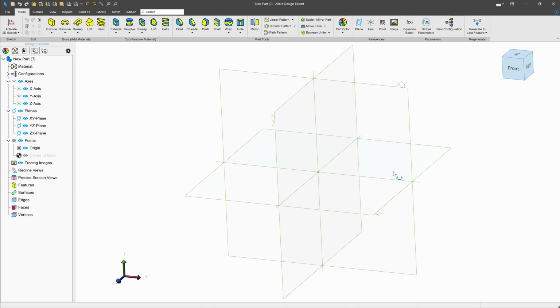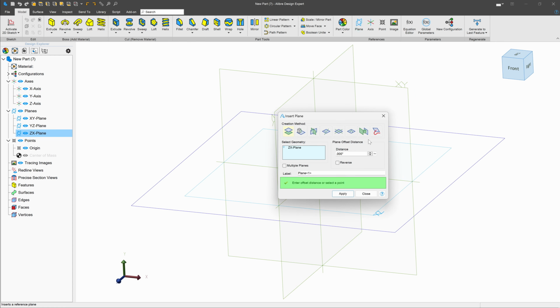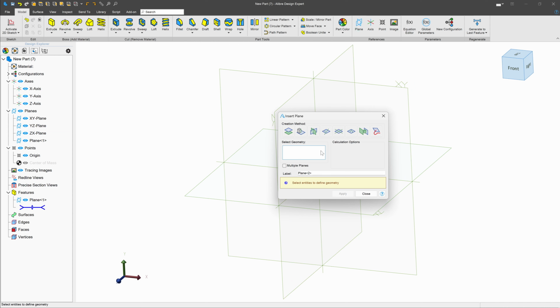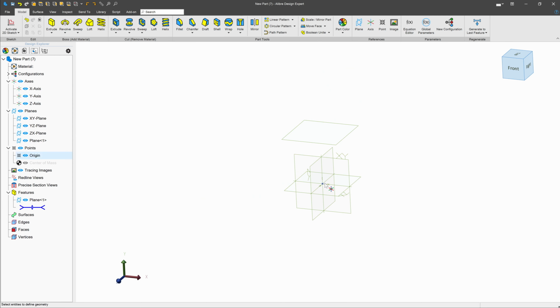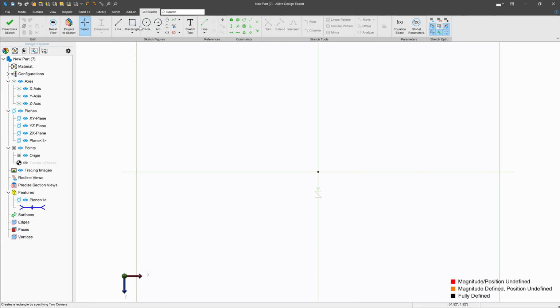So from this new part menu, I'm going to create another plane off of my ZX plane. Give this a distance of 5. And on my ZX plane, I'll make a rectangle.